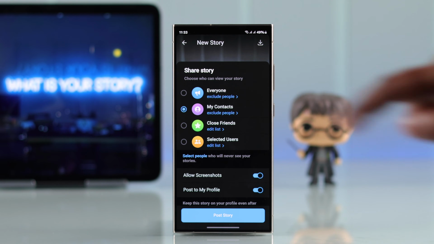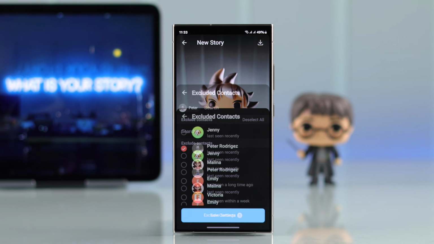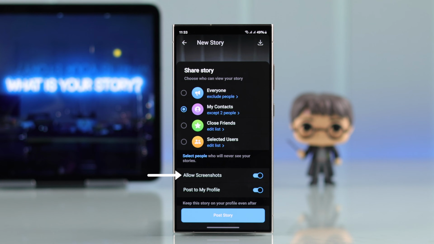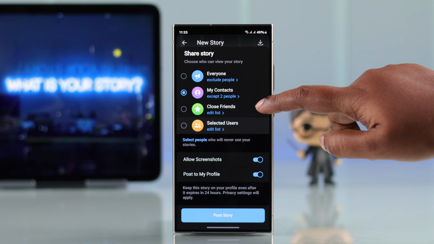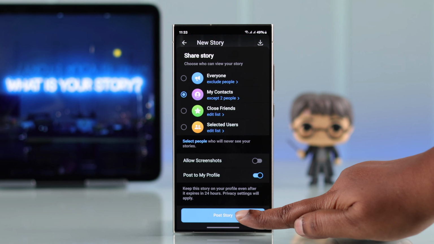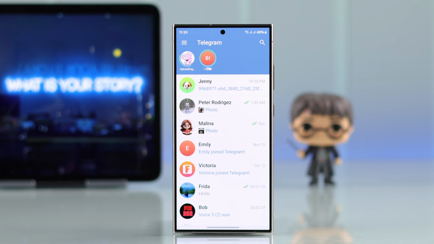And then select your audience, customize or exclude people from each group. Choose if you want to allow others to take screenshots of your story or want others to see photos even if it's expired. And then finally, you can upload the photo or video by tapping on this Post Story option.